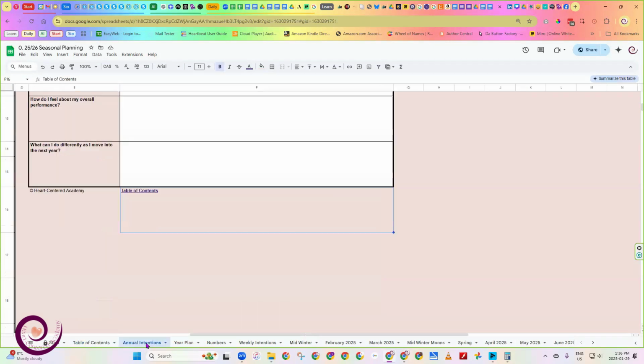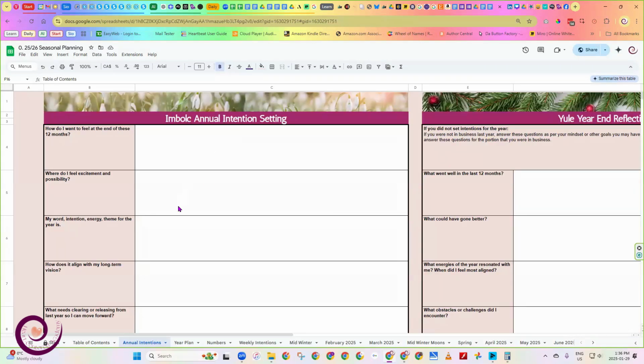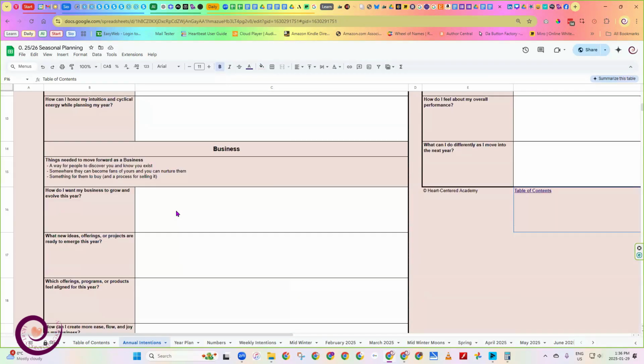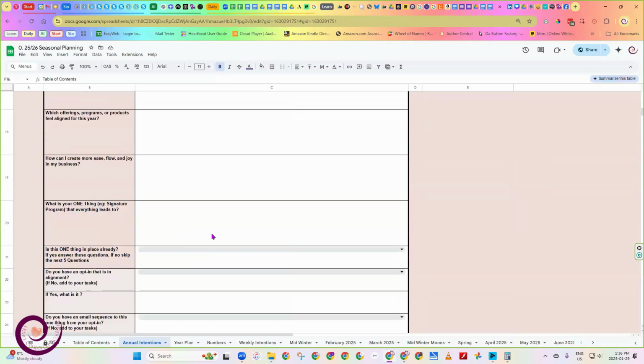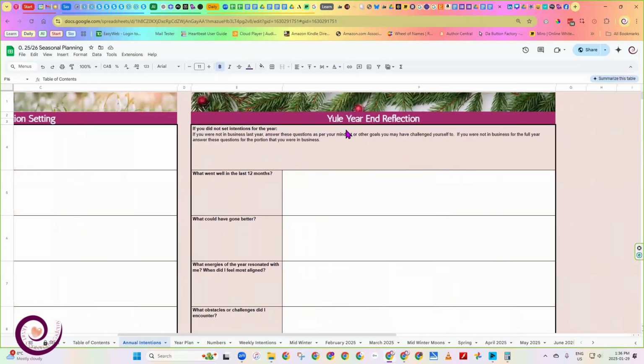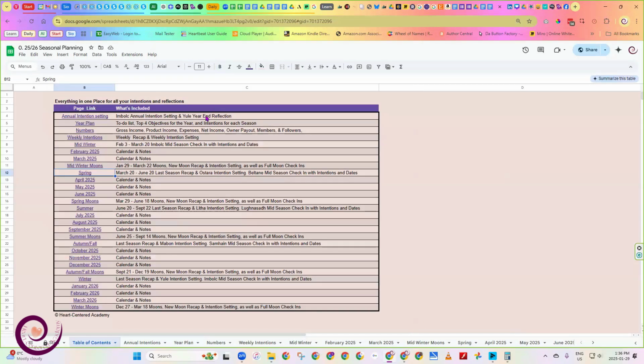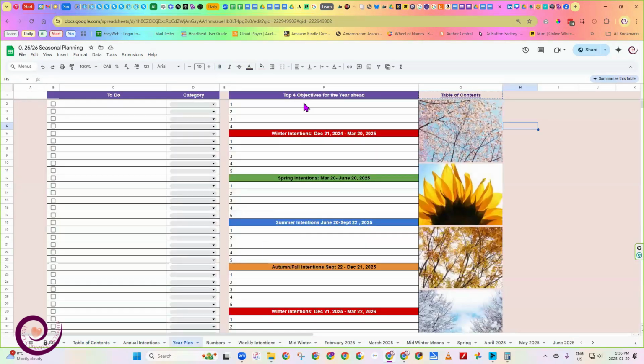And we have our annual intentions that we do with InBulk. All the questions that you're going to answer are there, so you've got them front of mind always. Then at the end of the year is the year-end reflection, which is also on that page, and the table of contents tells you that both of them are there. And then you've got your year plan.